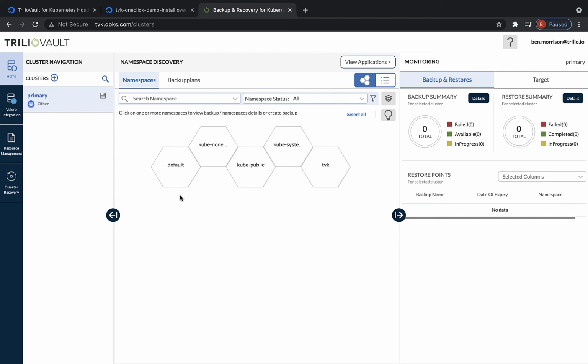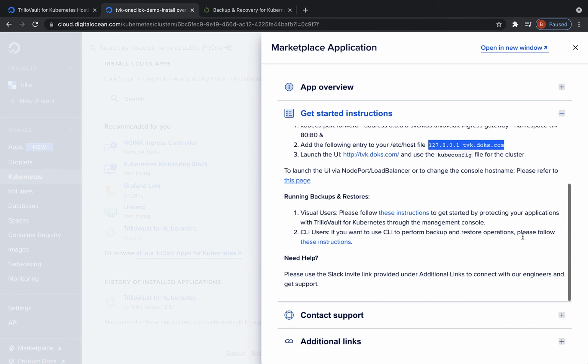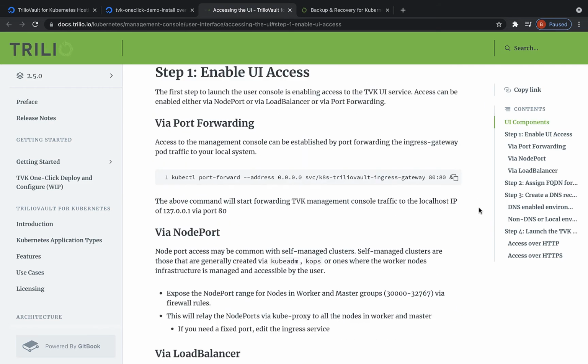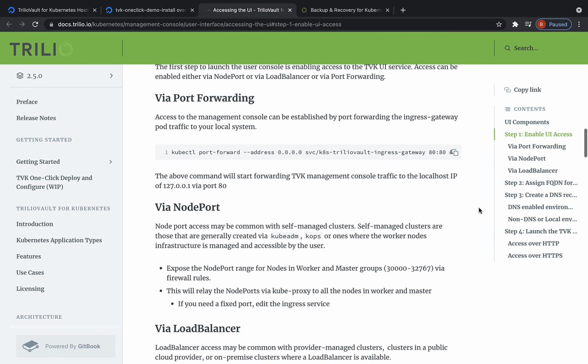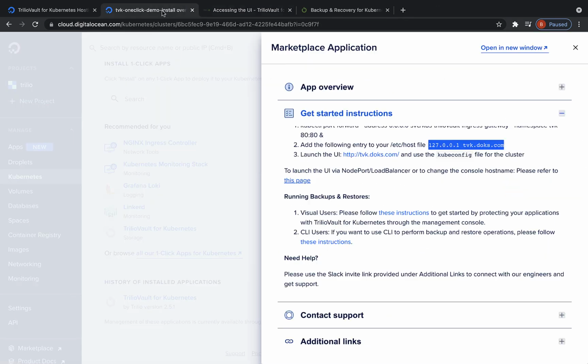Now that I know I have access to my TVK instance, I can go back and see that if I want to access this TVK UI through another method, such as node port or load balancer, I can follow the documentation here to get access to my UI through either load balancer or node port. This concludes our demo for how to install TVK on a DigitalOcean cluster through the DigitalOcean marketplace.